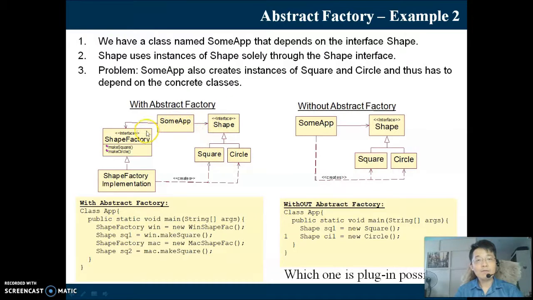Now, if we have shape factory, SumApp will only need to deal with shape factory to retrieve the products, which in this case, shape, the product of the factory. Now, note that without abstract factory, SumApp will interact directly with the shape interface. With abstract factory, SumApp will interact directly with shape factory to retrieve the corresponding squares and circles through the factory.